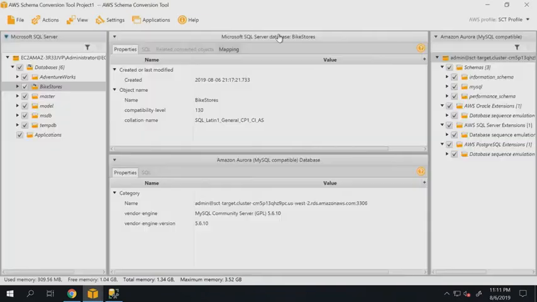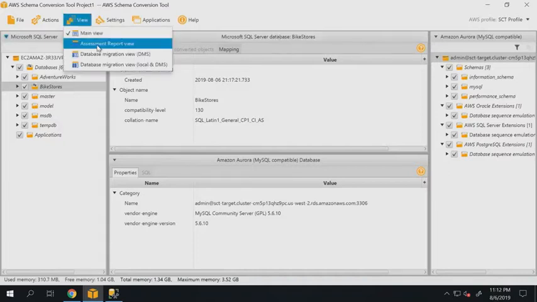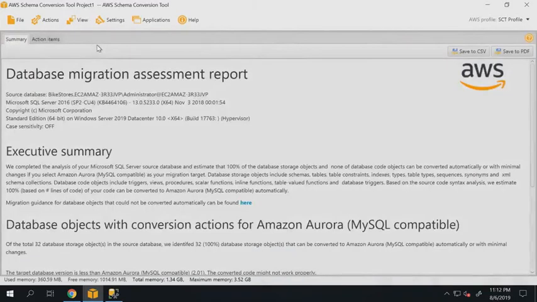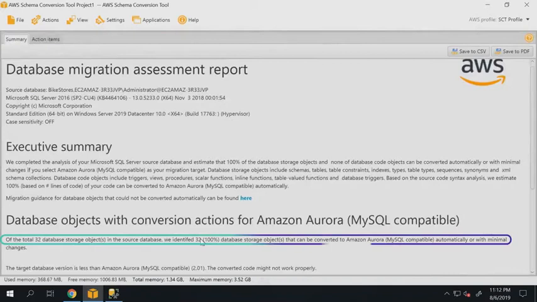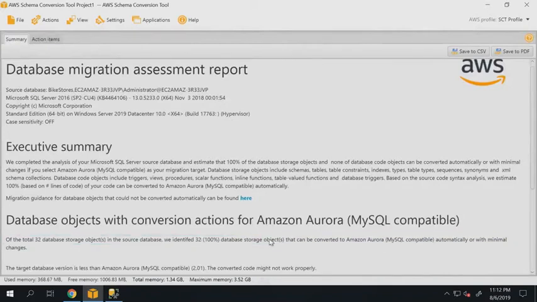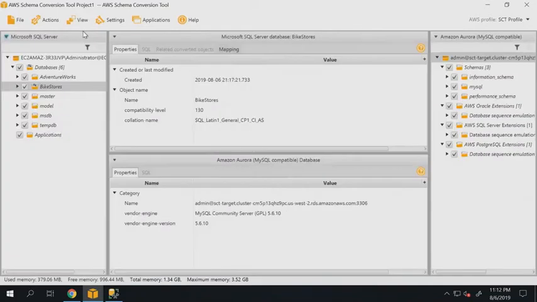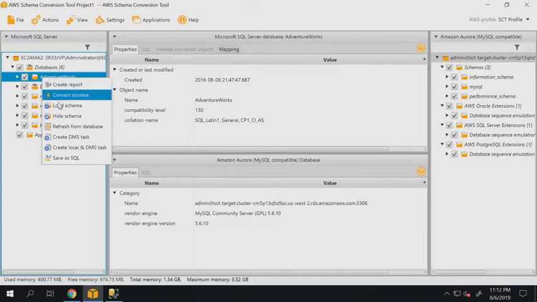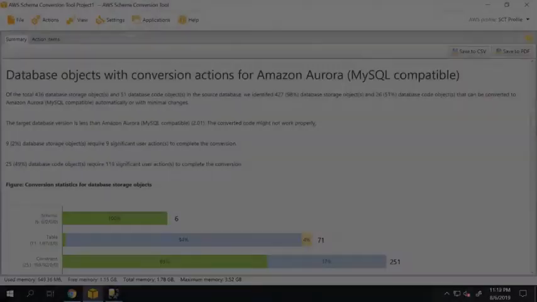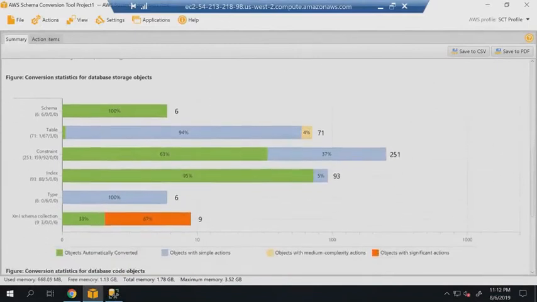After clicking Finish, we're shown the Schema Conversion Tool project page. To get a nice assessment report, we can go to the View, Assessment Report view. On this page, we see that SCT will be able to convert 100% of our database objects. I've also created a database, AdventureWorks, that SCT has identified some issues with. Let's take a look at the assessment report to see what actions it recommends.